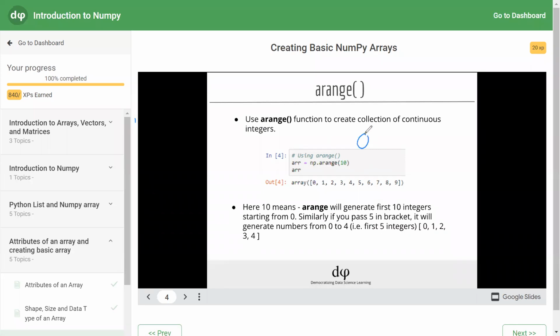Elements are created as 0, 1, 2 till 9. This element is converted into a NumPy array, stored in the ARR variable, and directly printed on the user screen. Here 10 means arange will generate the first 10 integers starting from 0. Similarly, if you pass 5 in the bracket, it will generate the first 5 integers, 0 to 4.